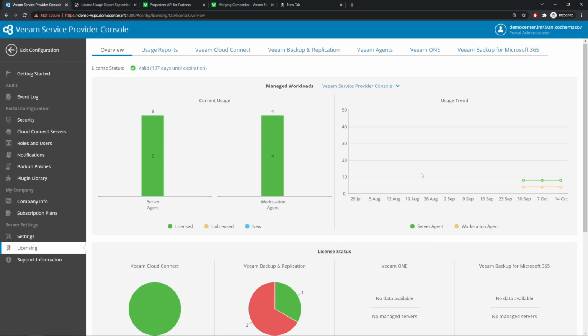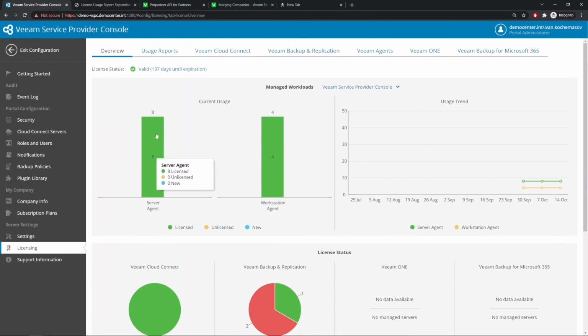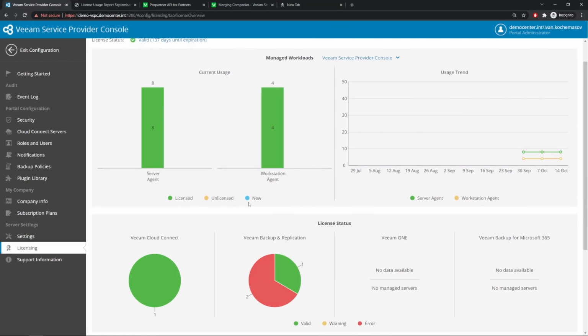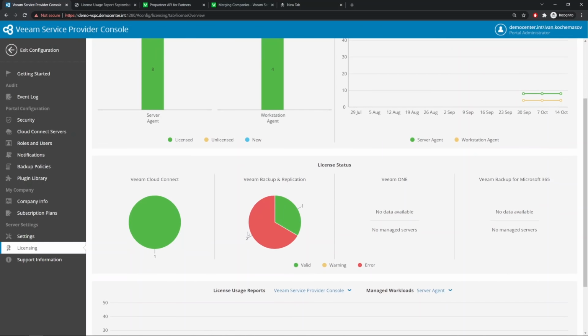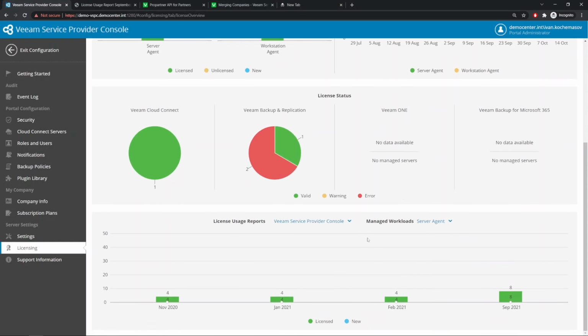On the overview tab, you can see the trends of license usage, the current usage for agents, and that's exactly the agents which are directly managed by the Service Provider Console here. Cloud Connect server status and the status of its license, backup application servers of your customers and for your own hosting needs, Veeam One as well as Veeam Backup for Microsoft 365. On the bottom, you can select the specific product and the type of workload to see how month to month the changes.